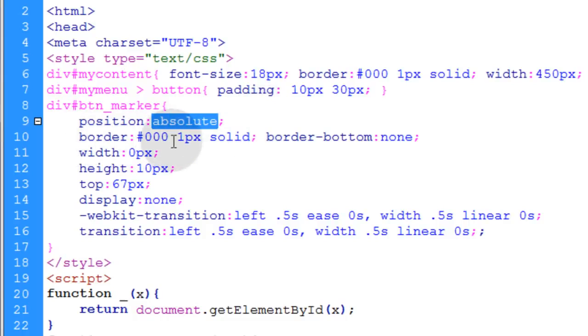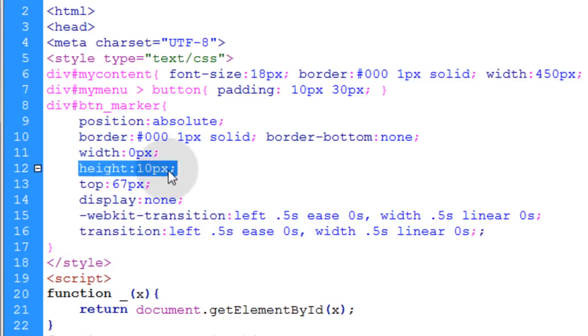We're going to make its border black, 1 pixel solid, and then we're going to set the border bottom to none, and that gives you the effect of having a long line with 2 short lines coming down off of the end of the long line. So basically it's just a rectangle without a bottom border. Now initially, by default, the width is going to be 0 because JavaScript is going to be setting the width. The height is going to be a static 10 pixels.